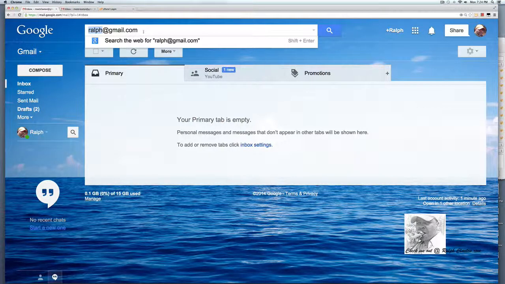Today, real quick, I'm going to show you how to use this Google Gmail without incurring any costs. Okay, are you ready for this? All right, let's get started.